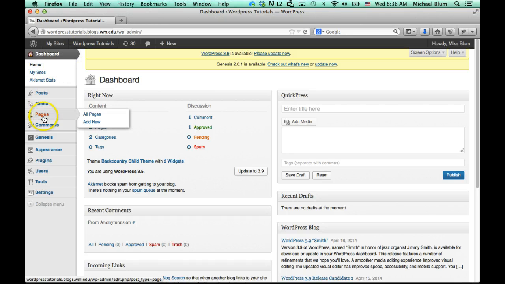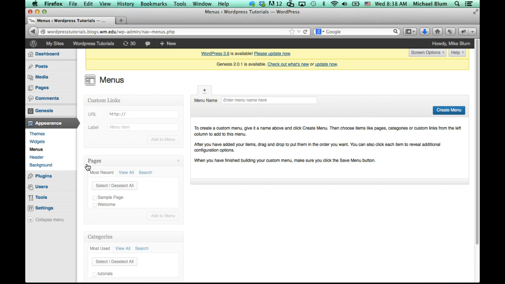And on the sidebar on the left, we'll see Appearance. So we've talked about themes, we've talked about widgets, and now we're going to go to Menus. So now here's the menu page where I'm going to create my menus. So I'm going to create a menu, we'll call it Top Menu, so that I know what it is. And I'll say Create Menu.